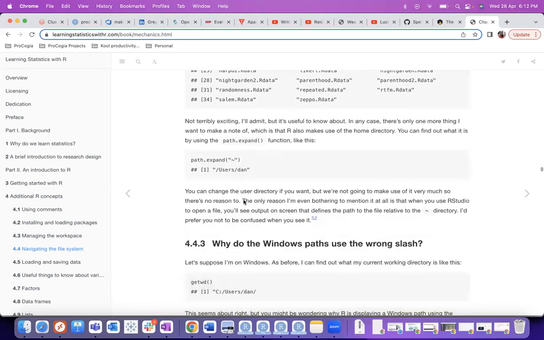I've not used this path.expand function, but I think what this is telling you is sort of like getwd, but in a different way. So you can change the user directory if you want. What is the root is what it is going to tell you.